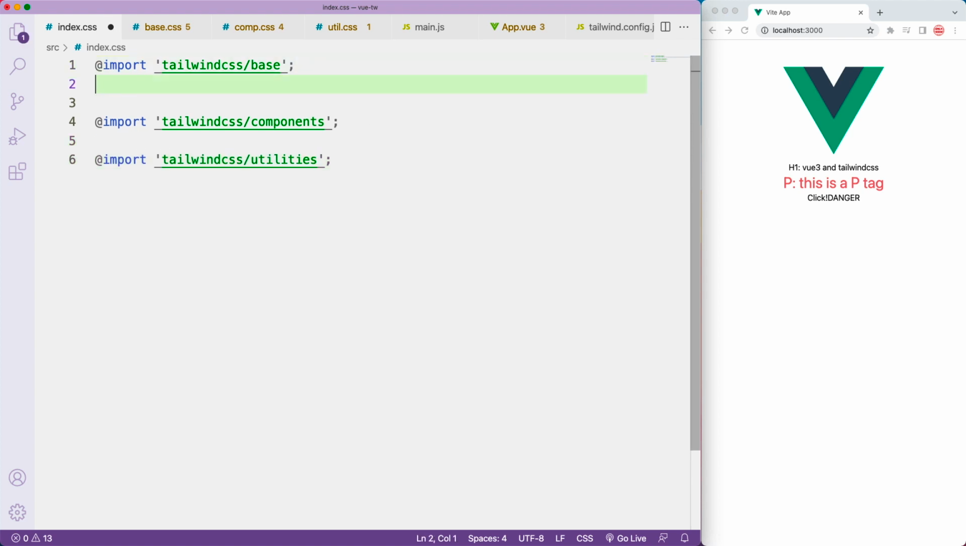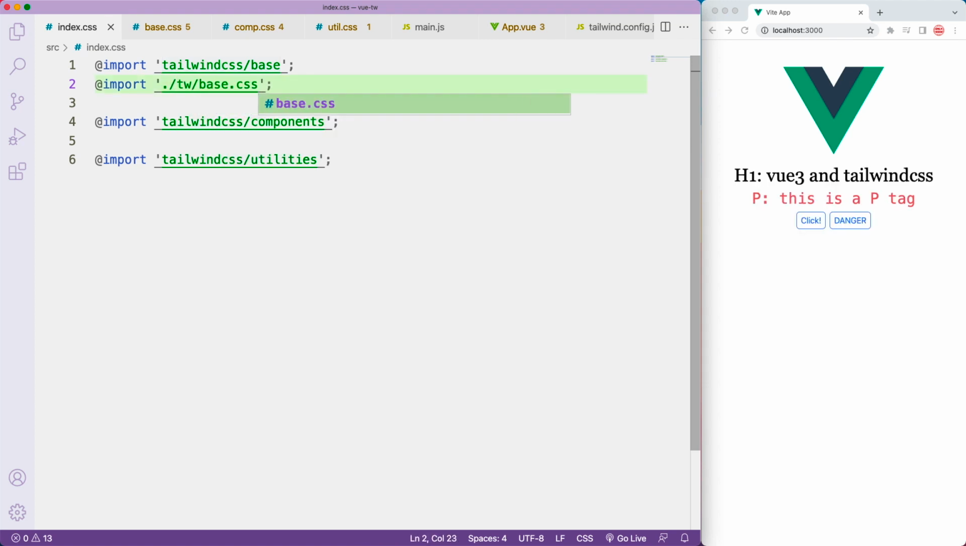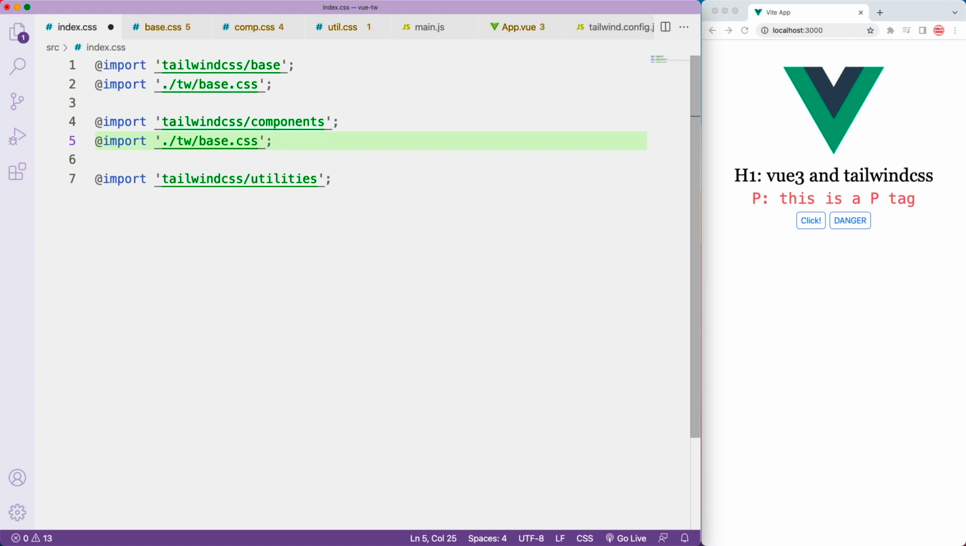Next, we bring back our own CSS codes. We import the base file first. Make sure you import it behind the base layer and before the components layer. Now our custom default element style has been restored. Then we import the component CSS file. Now the danger button has been restored.